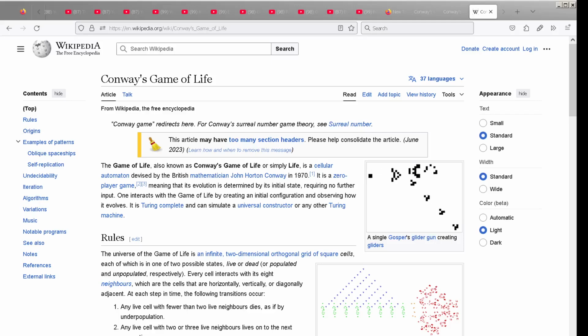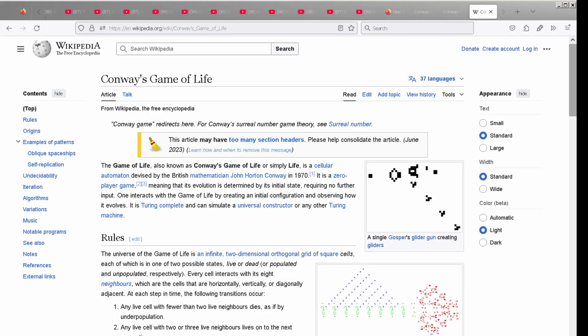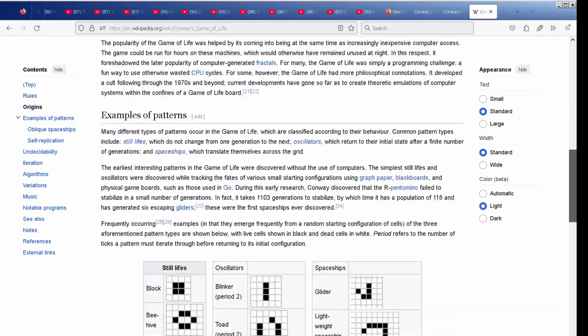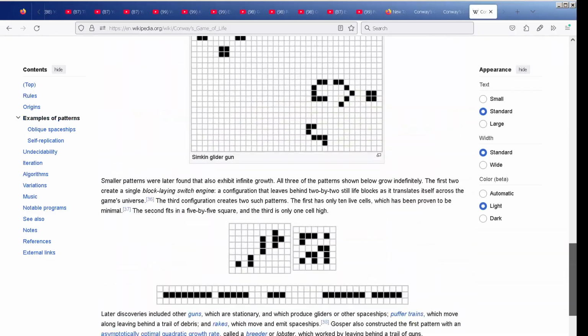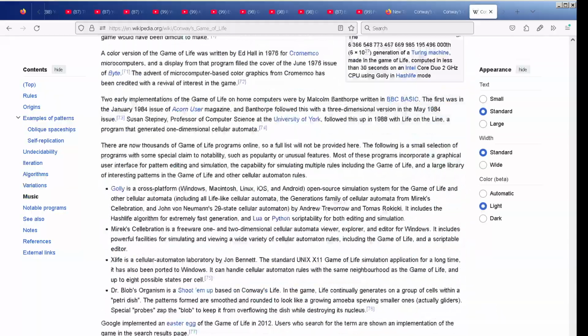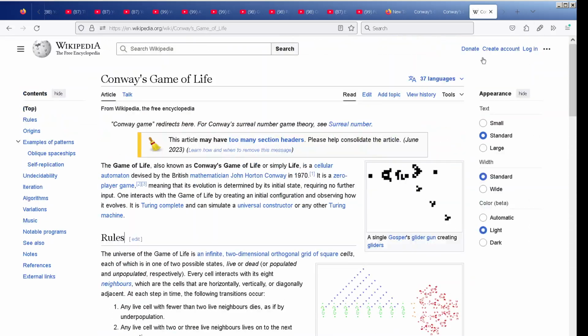Conway's Game of Life, created by John Horton Conway in the 70s. So you have artificial life running on your PC. What else do you want? So you can do many things with this. You can even create computers using this simple concept. Yes, so please read the Wikipedia page if you would like to know more.